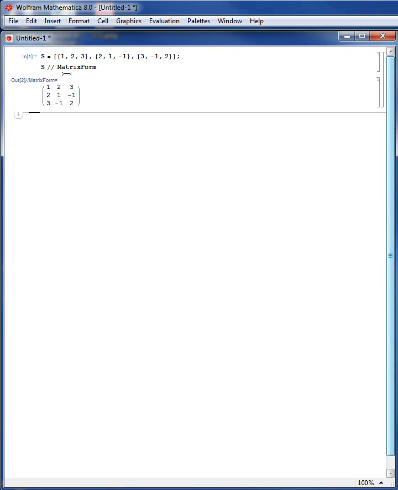So 3 vectors, it's a 3 by 3 matrix, made out of 3 vectors. The first row is 1, 2, 3. The second row is 2, 1, negative 1. And the third row is 3, negative 1, 2. S in matrix form has the following form.